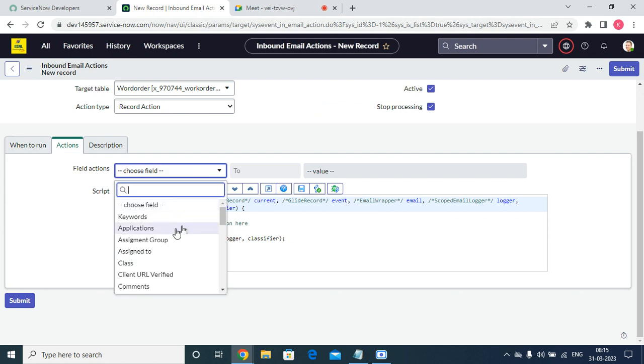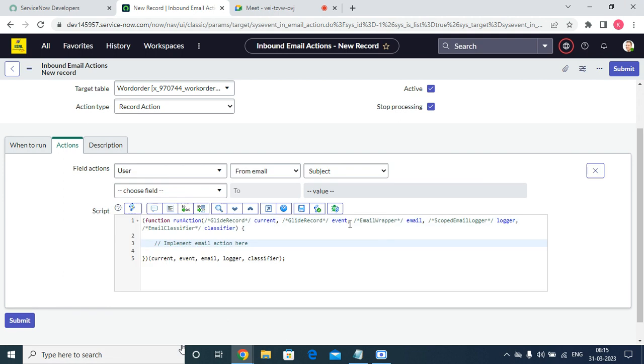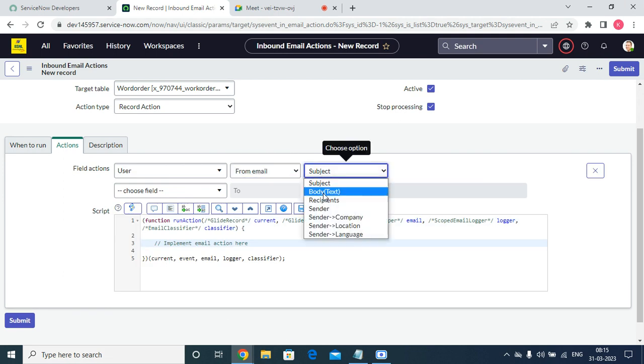So here, what is the application? If you want, we can configure. Now what I'm going to do is create a user, whoever the user is. So I'm just taking it from the email sender. That means the email sender is associated with the inbound action, so it will be configured the same way here. So that's the one thing.